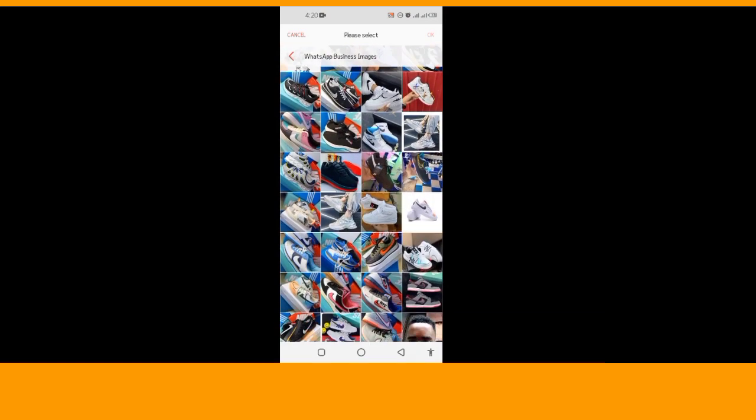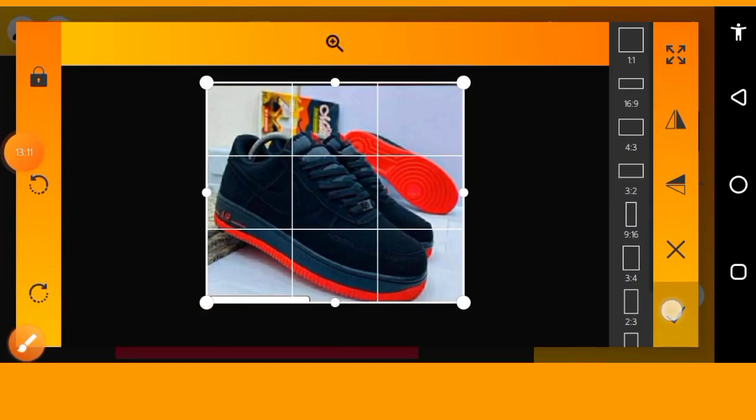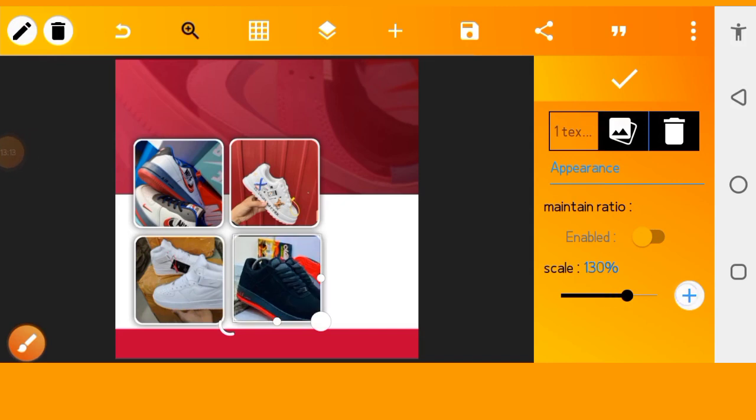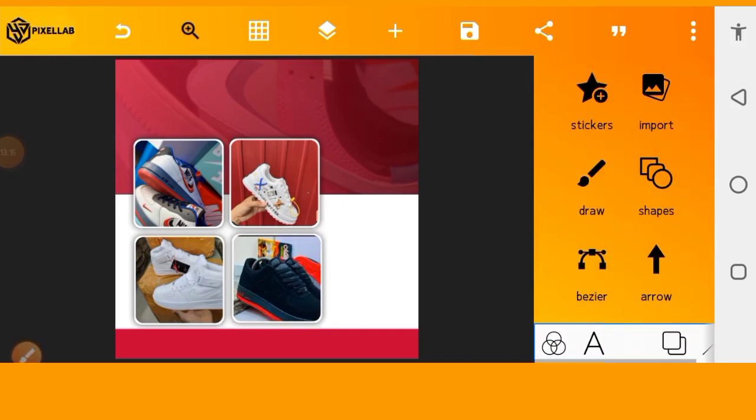So let's pick this other image as the fourth image. Okay, so let's scale it up. You now understand how to add an image into a shape, and how to replace an image inside a shape. Okay, so we have added these 4 images.